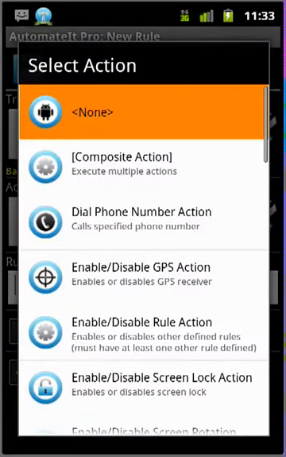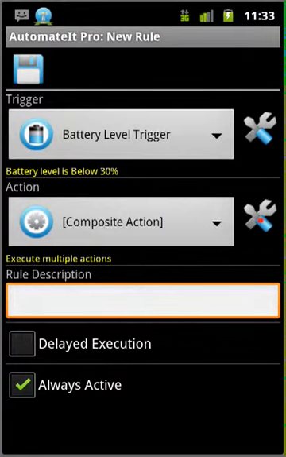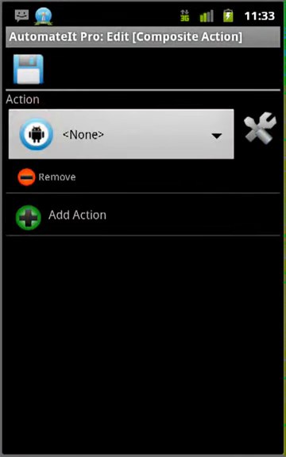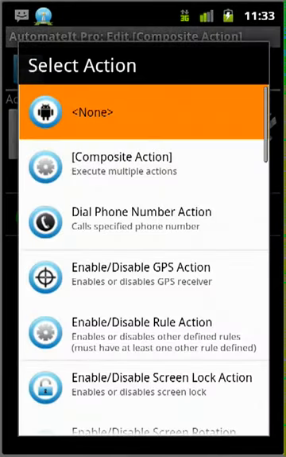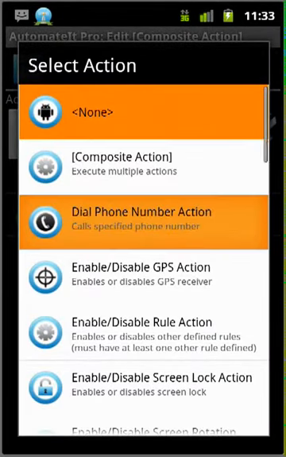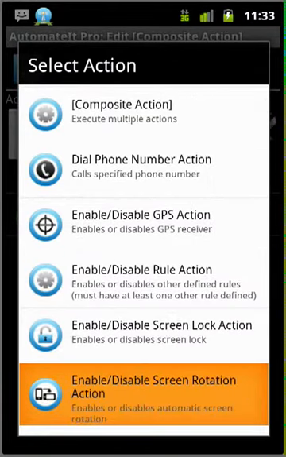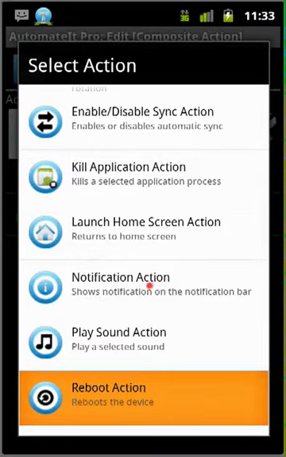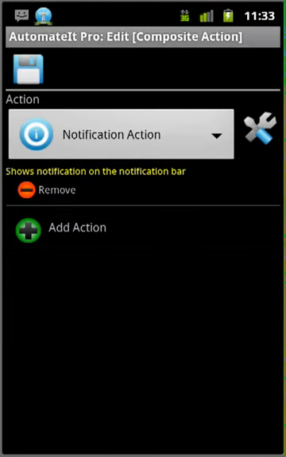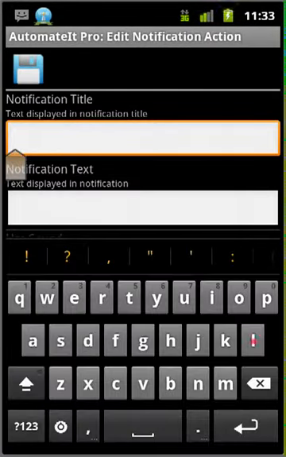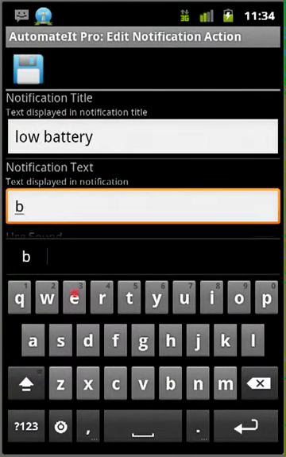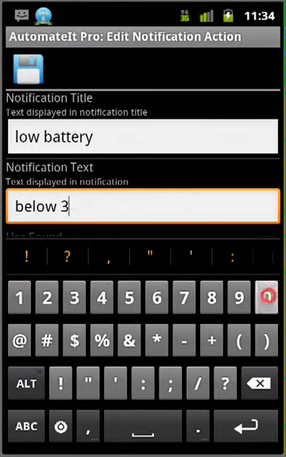Then, we'll use the composite action to combine several actions in a single rule. In this example, we'll use 2 actions, but you can have as many actions as you require in a single composite action. We'll configure the notification action to show a message, define the message title and text, and use sound, vibration and flashlight indications.